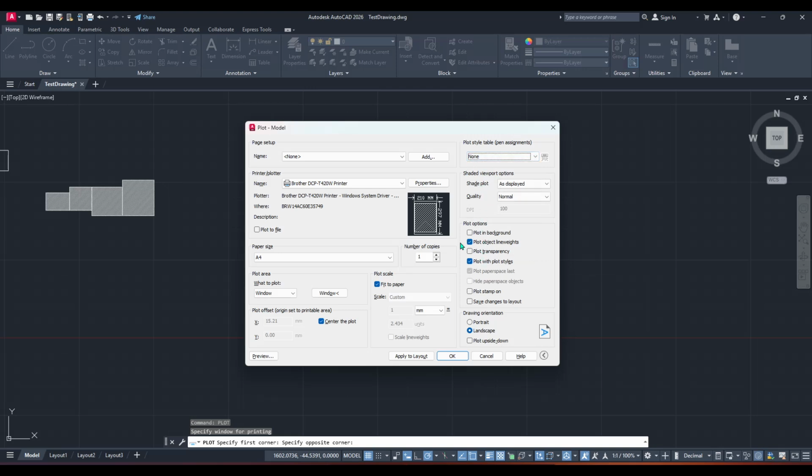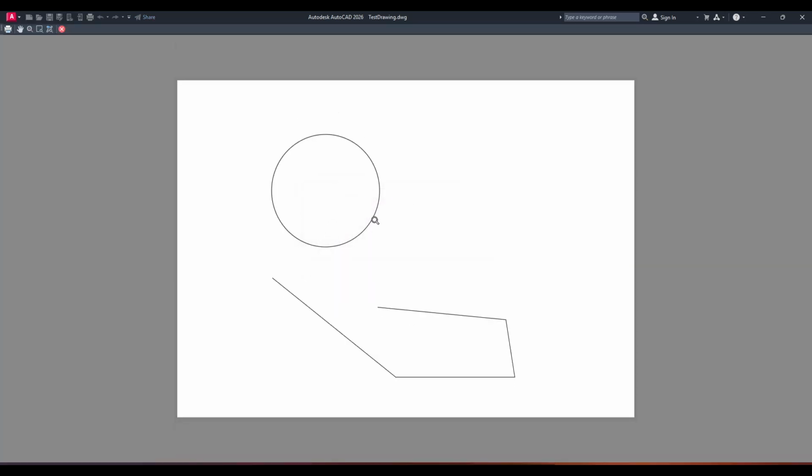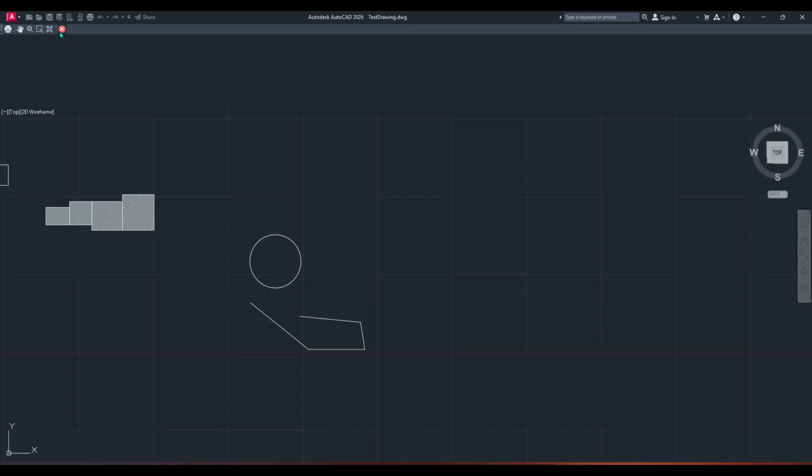Finally, click OK to print it. If you selected a physical printer, your job will spool and begin printing. If you chose a PDF device, you'll be prompted to name and save the file. Give it a clear file name and location so you can find it quickly.